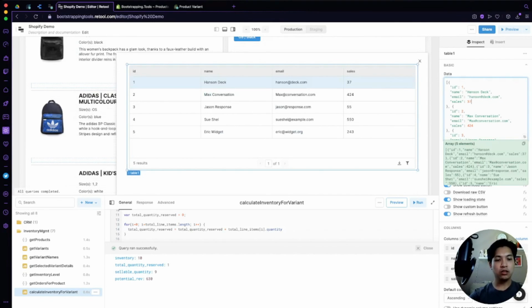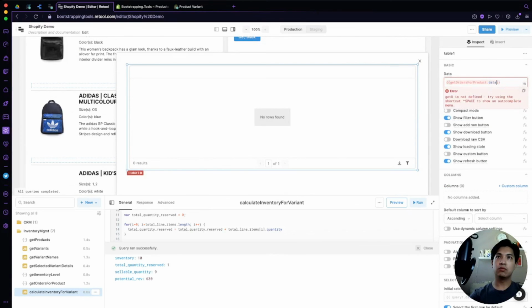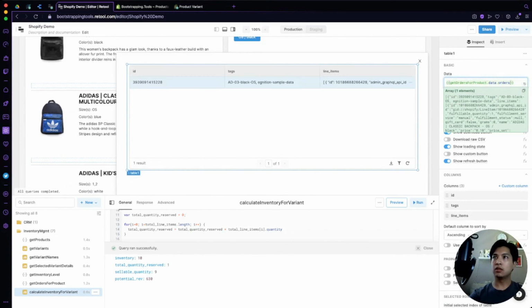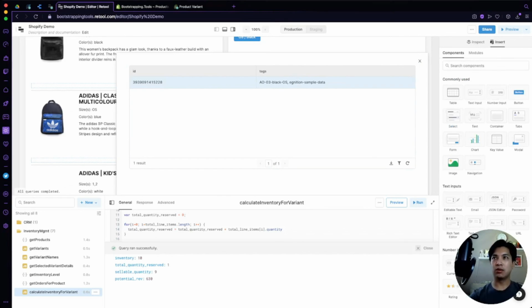All right, so we're going to set this to get inventories data. So get orders, data.orders. It's going to display all the information that's available for it. So we can say line items. We'll just say tags. Yeah, that's fine. If we wanted to get more information, we can do that some other time. Let's wrap this up here.